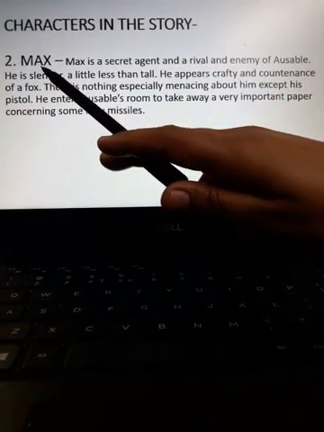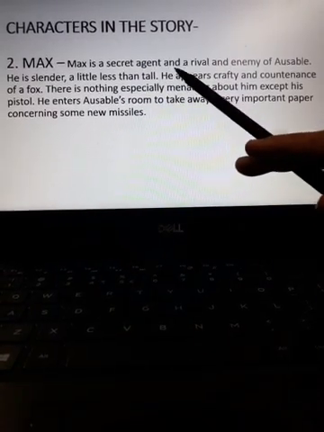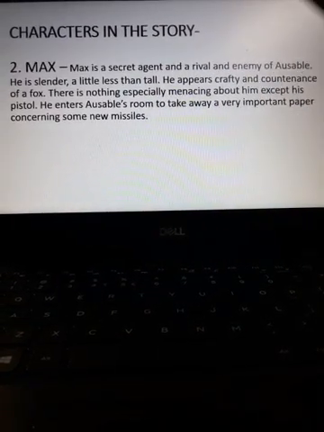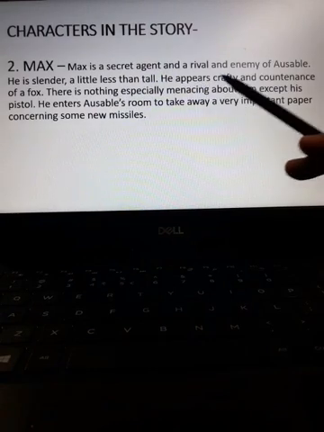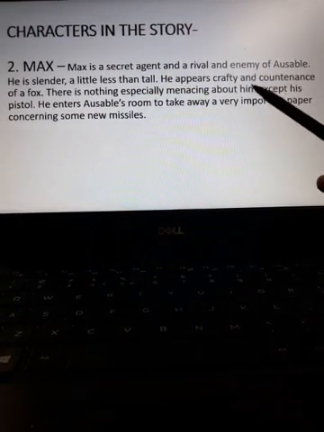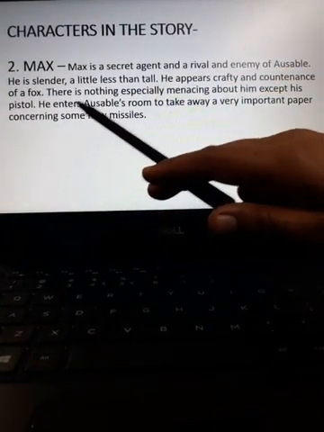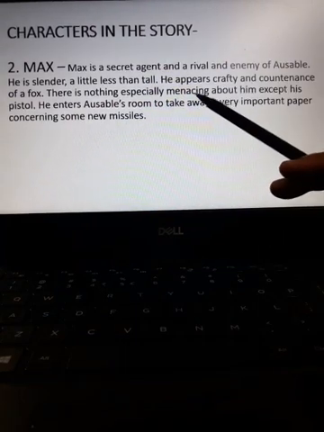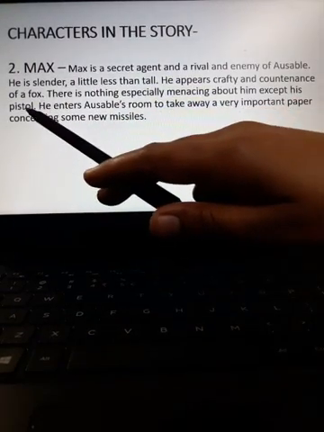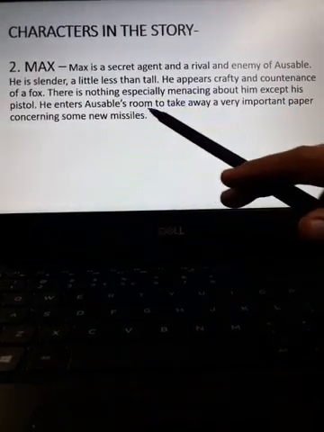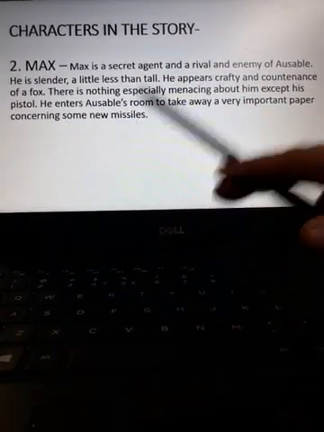Now see the second character, that is Max. Max is a secret agent. He is also a secret agent and a rival and enemy of AUSABLE. He is slender, a little less than tall. He appears crafty, that means clever, and had the countenance, that means facial expression, of a fox. There is nothing especially menacing, means threatening, about him except his pistol that he always had in his hands. He enters AUSABLE's room to take away a very important paper concerning some new missiles.